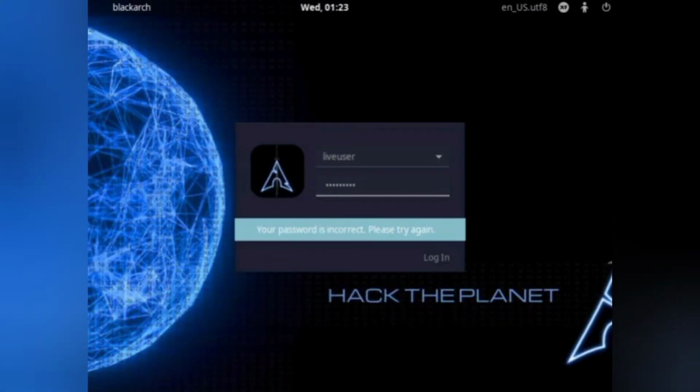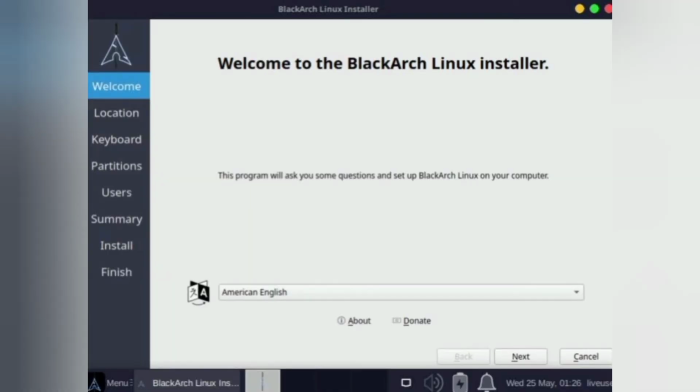How to install BlackArch Linux. Step 1. On the BlackArch login screen, enter the password BlackArch, then press the Enter key to access the BlackArch ISO desktop. Step 2. Find the Install BlackArch icon on the BlackArch Linux desktop and click on it to open up the installer. After double-clicking on the installer, a password window prompt will appear. Enter BlackArch as the password.